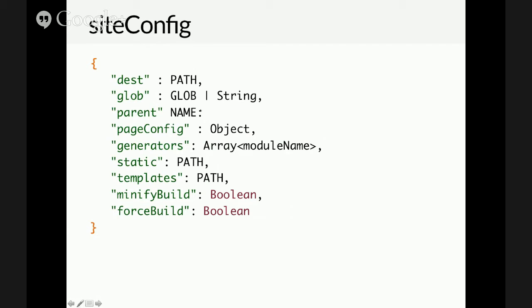So yeah, it's just the object in general looks like this. Again, here's your destination. Here's a glob, which defines the files that you want to load. This is where you want to export the HTML. Parent is your parent object. I just realized my colon's in the wrong place there. Page config, well, you guys kind of get it with the one before, but I'm going to continue.